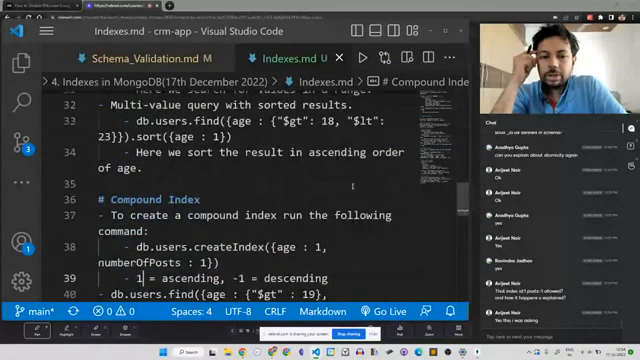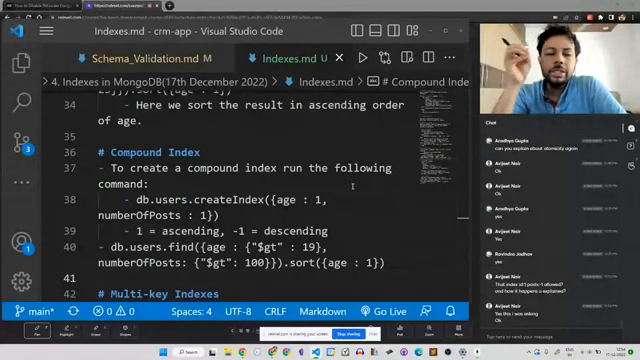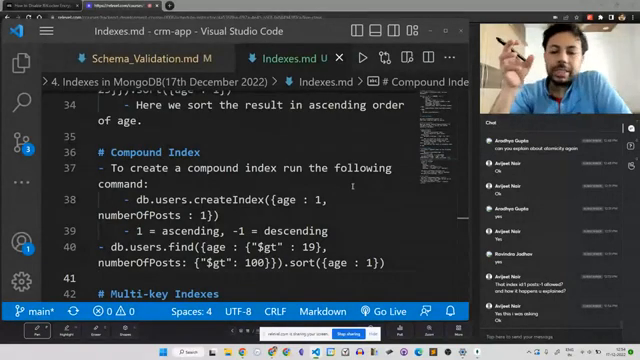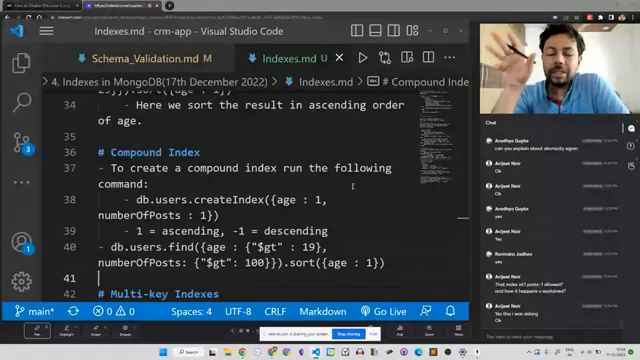Yeah, this is what it will take. One is ascending, -1 is descending when you create an index, and that's how the indexes are created. When you sort a particular index, it matters how you are going to sort. And compound indexes are the ones where you have multiple fields combining together to get you the index. To get a particular index, you are combining multiple fields.